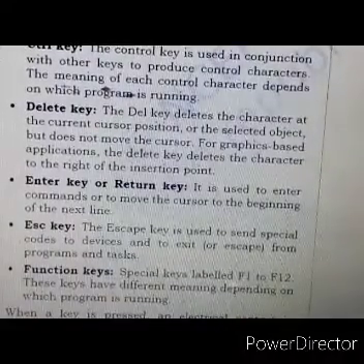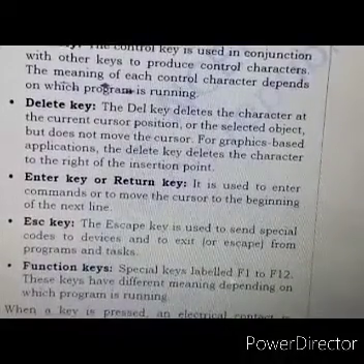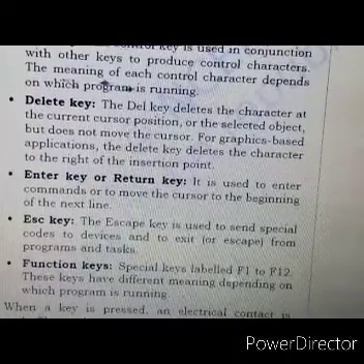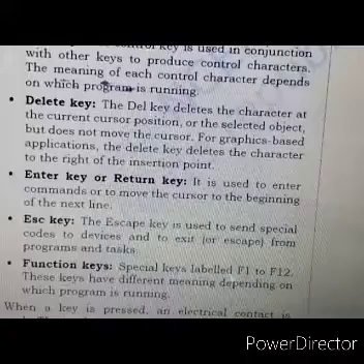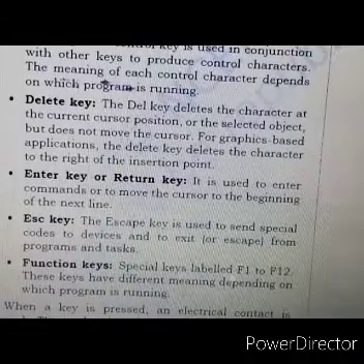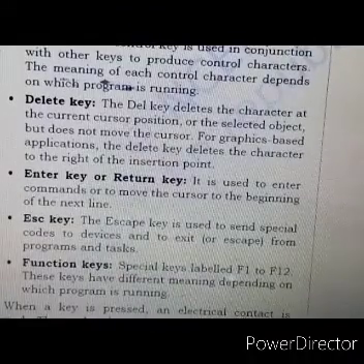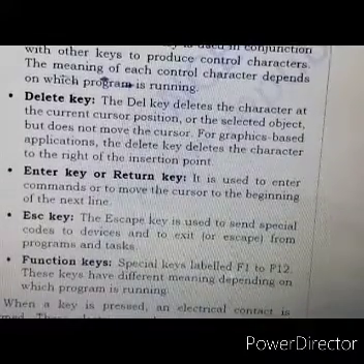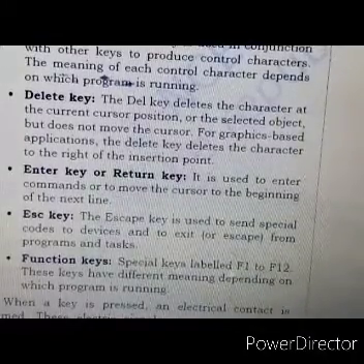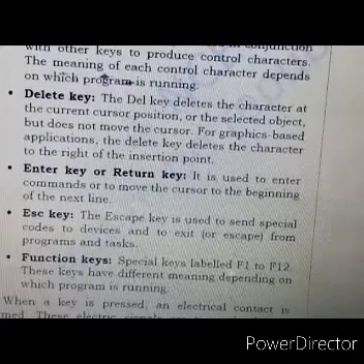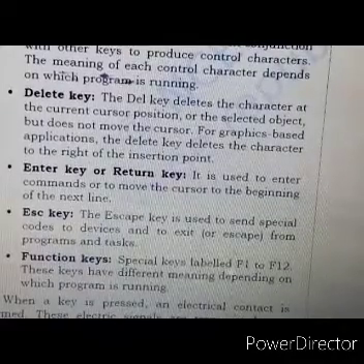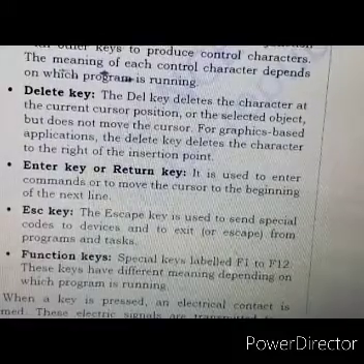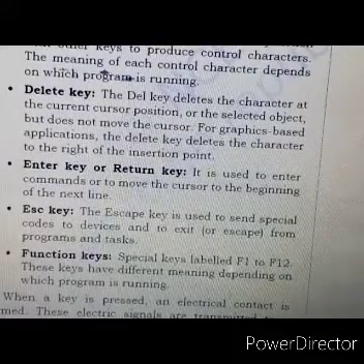Then we are having the Enter key. The Enter key, or we call it the Return key also. Your command is accepted only when you press your Enter key. Also the Enter key is used in our computer to get to a new line character. Then we are having the Escape key. This is the boss key. When we get in trouble, we press Escape to come out of that trouble.